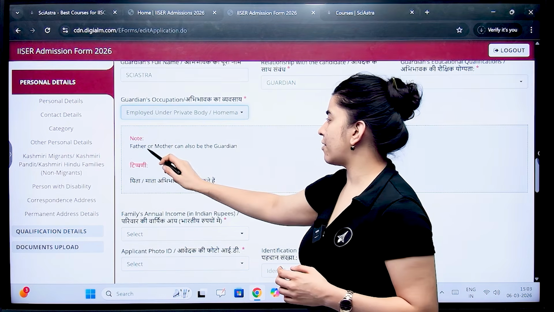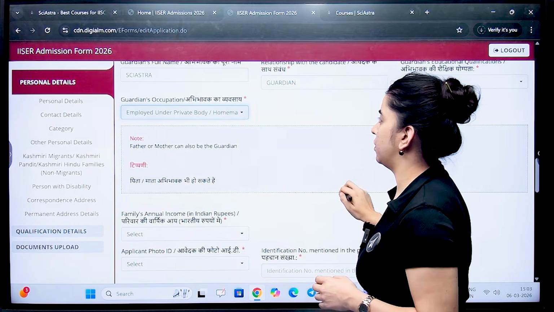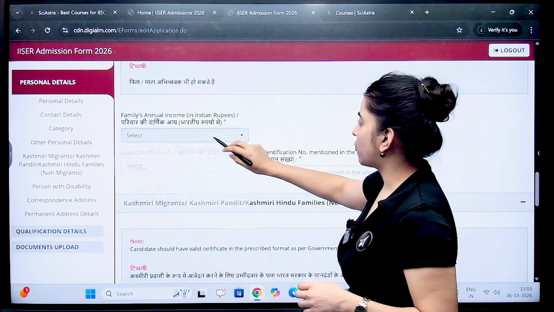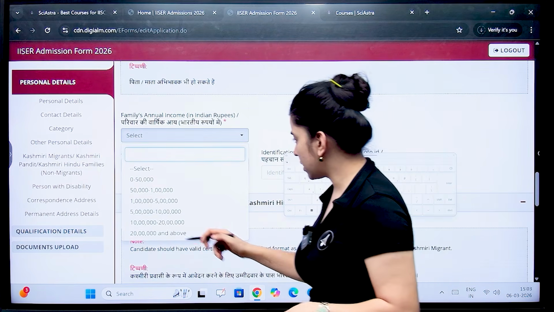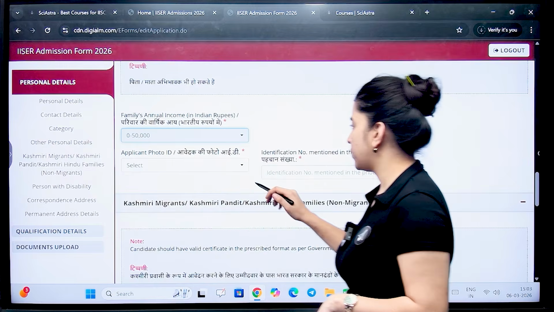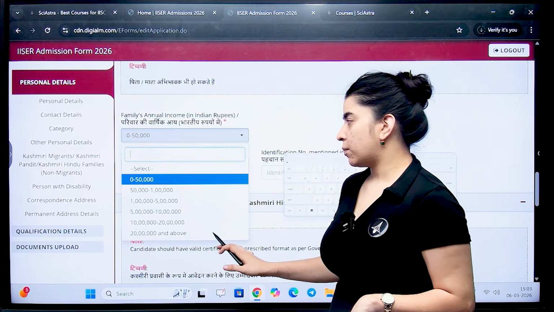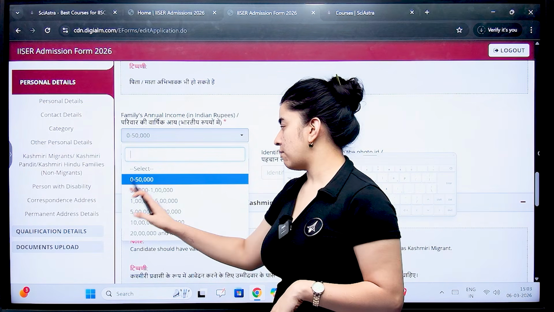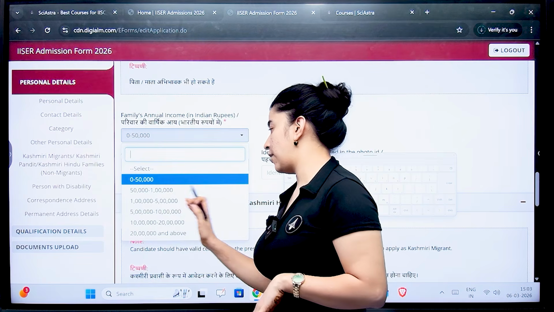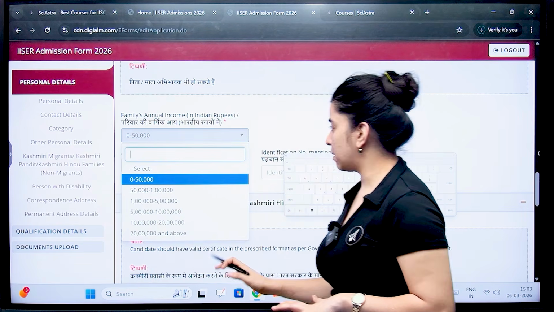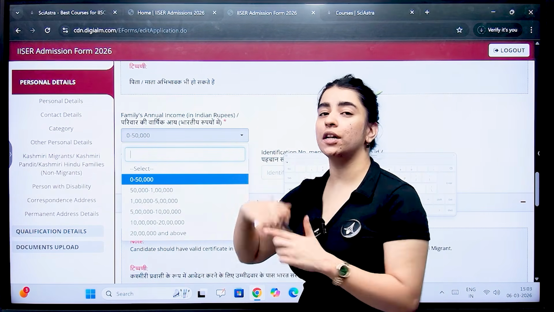Here they have said that father or mother can also be the guardian. Now they have asked for family's annual income. So let's say I keep it up to 50,000. You can again pick your bracket: 0 to 50,000, 50,000 to 1 lakh, 1 to 5, 5 to 10, 10 to 20 or 20 lakh and above. This is annually. Annually means per year.